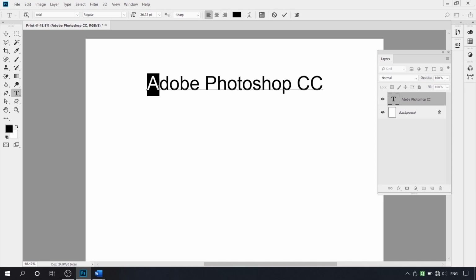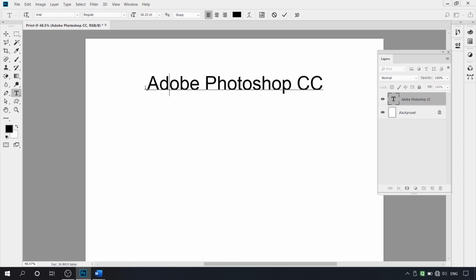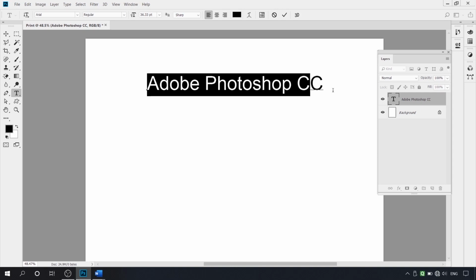You can select an alphabet, you can select a word, or you can select your entire sentence. It depends on what exactly you want to change. Right now my requirement is I just want to change my font style. I don't want to work with Arial right now. So what you have to do is single click and drag on the text. There is one more method to make a selection, and that is the easiest way you can do.